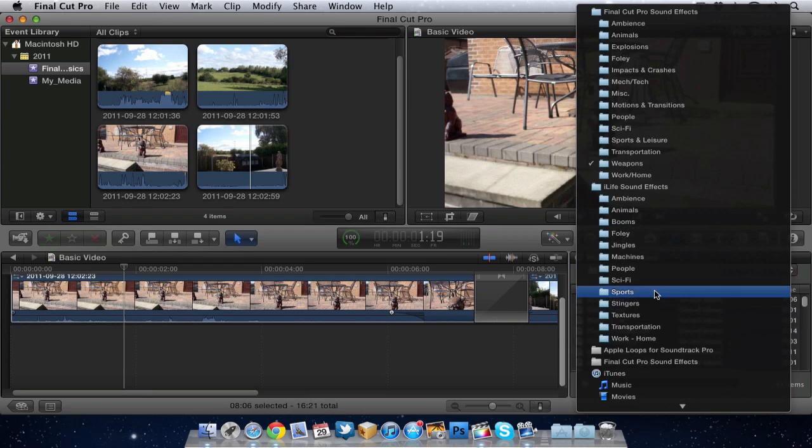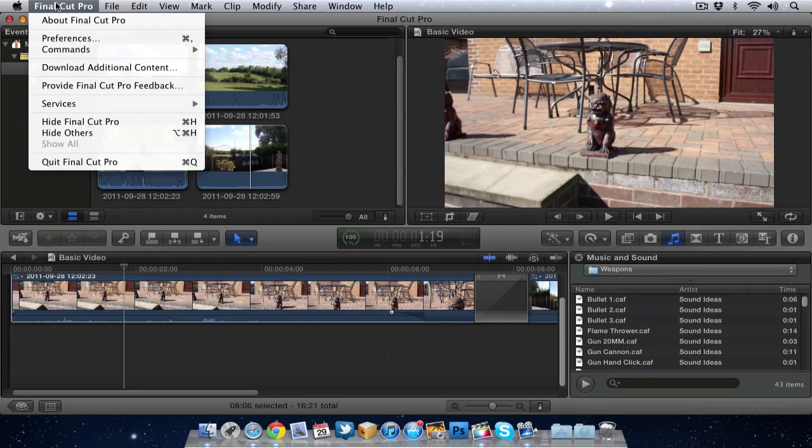And we've got some Final Cut Pro sound effects. Now, to get these as standard, you've got to download them separately. To do that, you have to go to the Final Cut Pro menu and go down to Download Additional Content, click on this and basically run the update, and it will install these extra sound effects for Final Cut Pro. So you need to do that if you want the Final Cut Pro sounds.